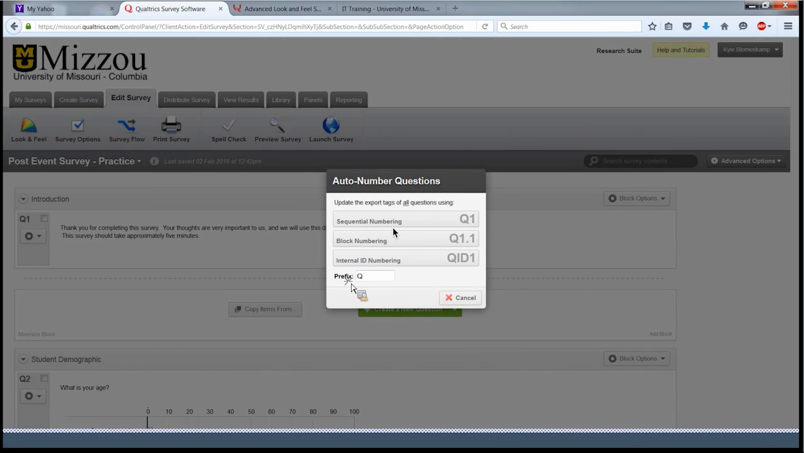And then I can put any prefix I want. So we could put SW1, Star Wars 1, Star Wars 2, right? You could do it by block numbering. So block 2 will be SW 2.1. You could use the internal numbering, which doesn't give any bit.